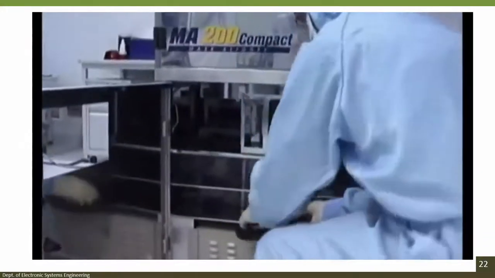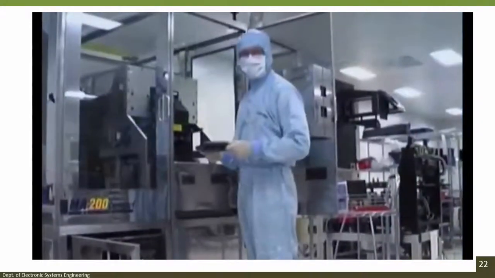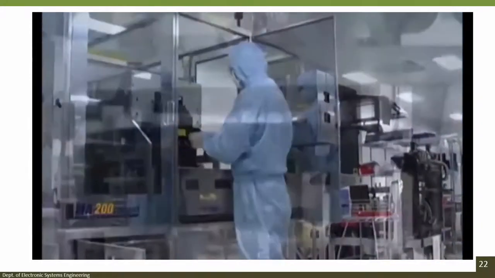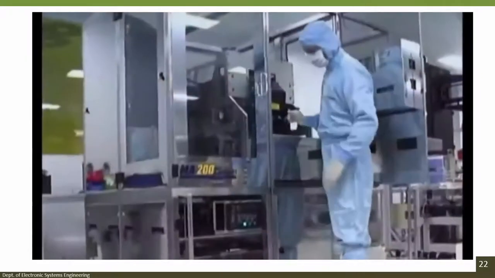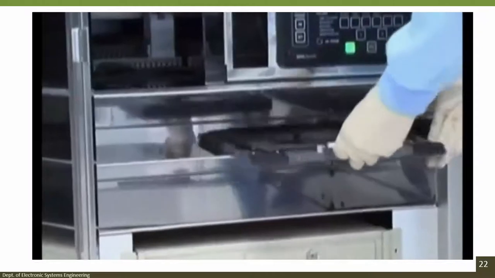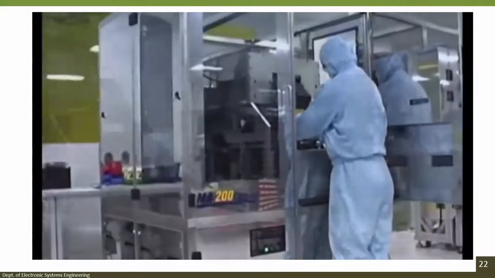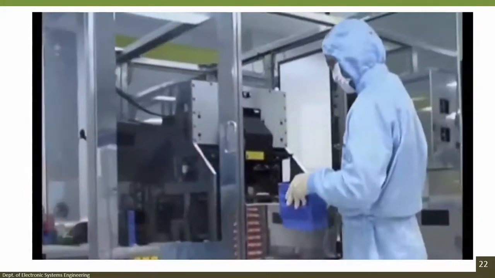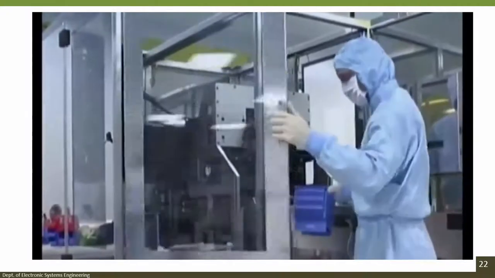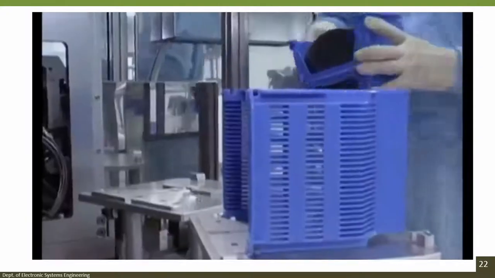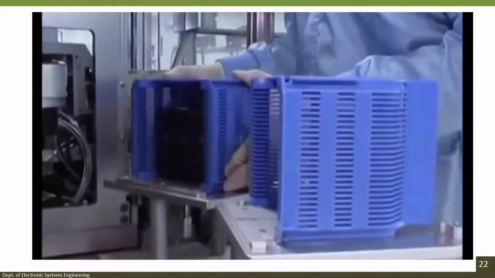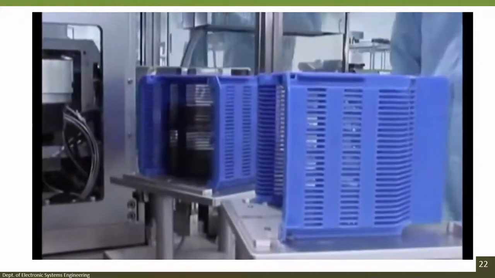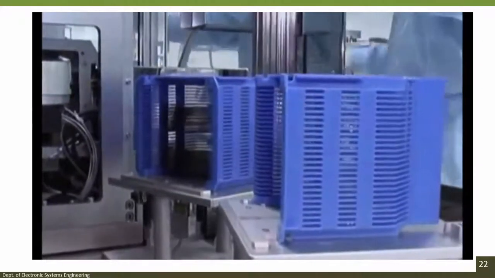The chuck is stored in the bottom part of the aligner and is quick and easy to load. Equally easy to insert are the mask holder and the mask. Now I load the carrier. That's all there is to it, and the MA200 Compact is ready for operation.